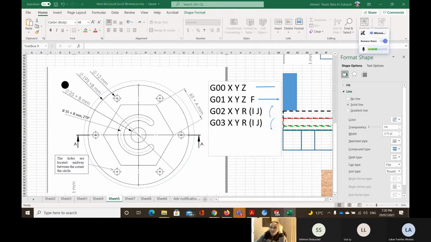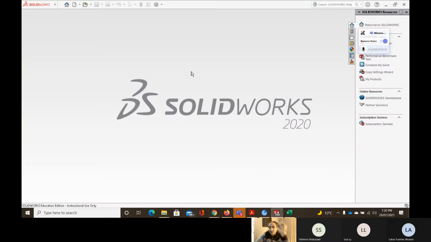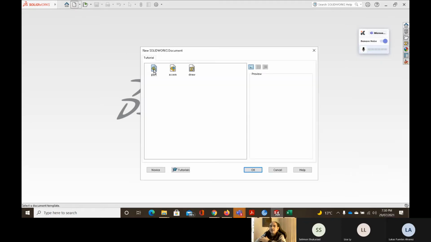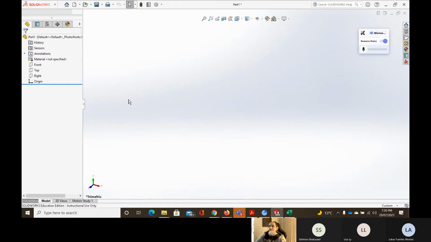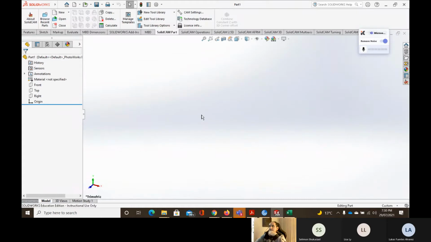So let's start with that first. I'm going to show you how to cut the chess part by finding the coordinates using SolidWorks. So I'm going to start a new part. Now just confirm to me that you can see the SolidWorks workspace. Do you see the SolidWorks here? Or do I need to reshare the screen again? Yeah, perfect. Okay, so we are going to have a part now.